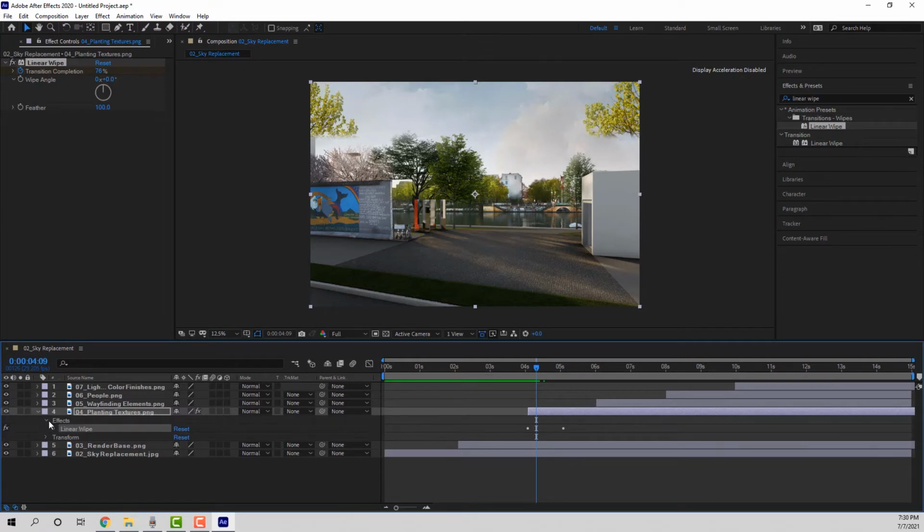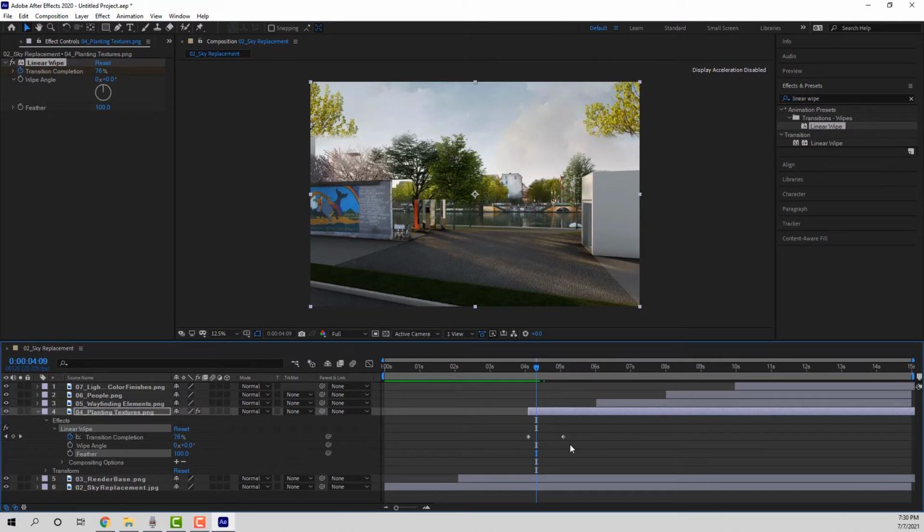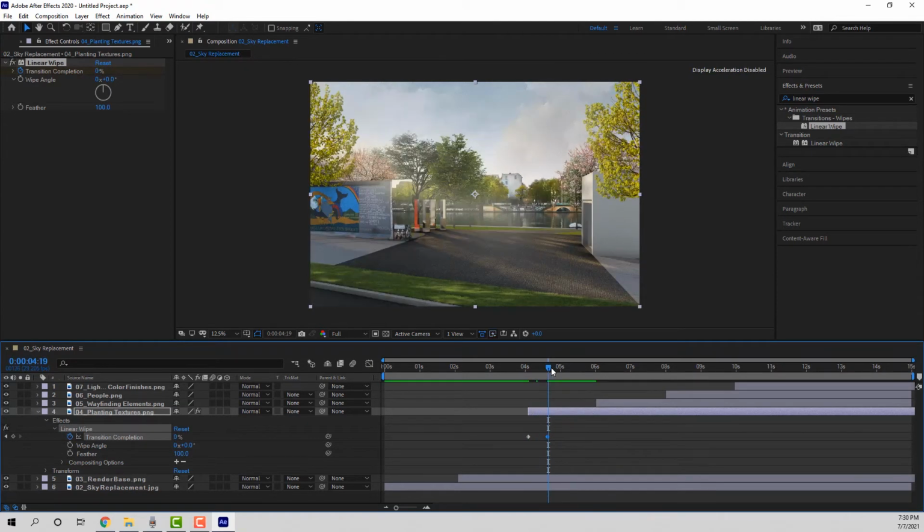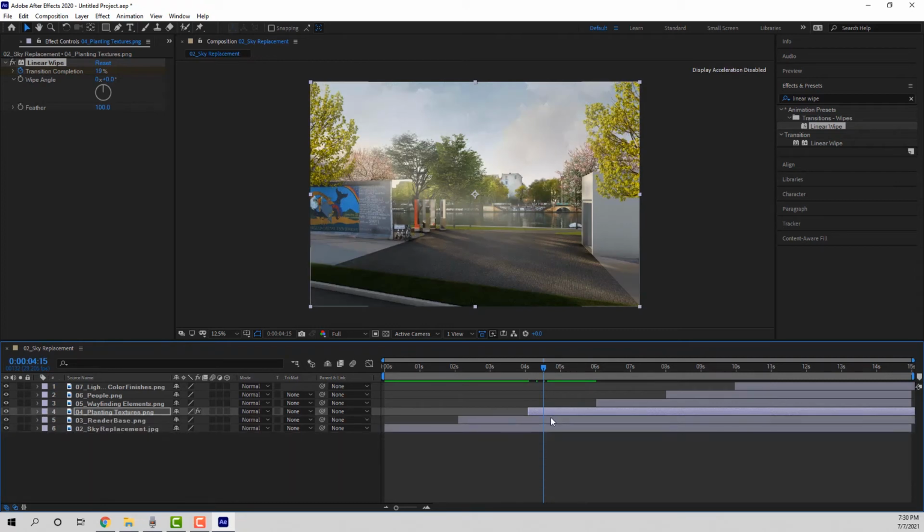So I want to expand the effects and then expand linear wipe until I can see those diamond-shaped keyframes, which means that I can move them around, and then you can select them and drag them forward. So this effect is much faster. Now we can collapse this layer and move on to the next layer.